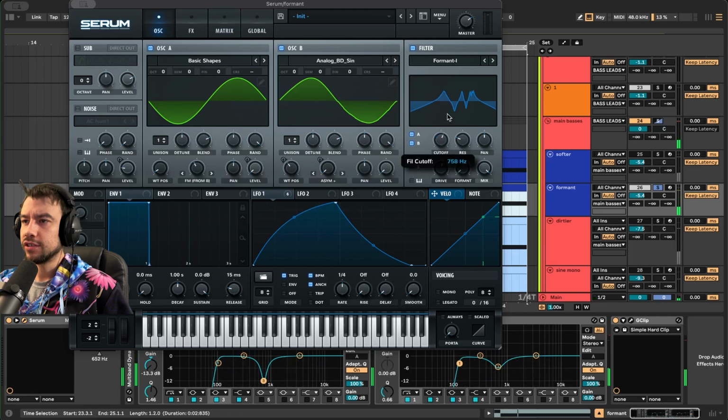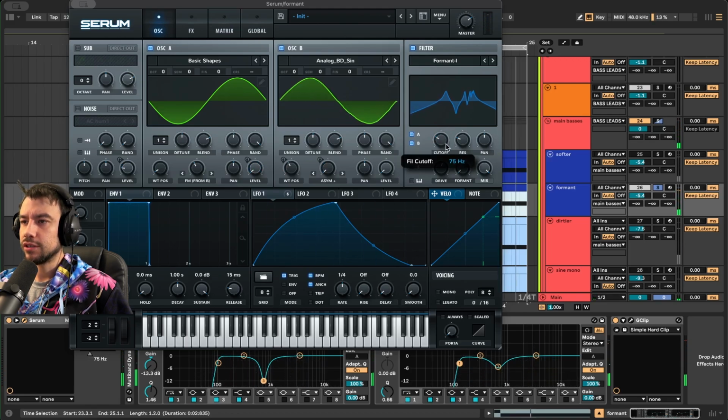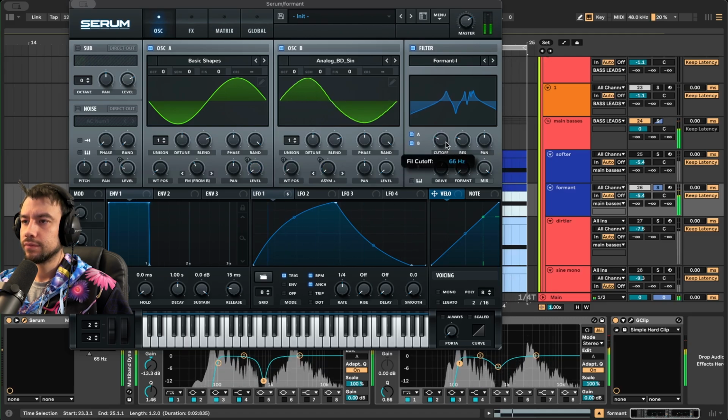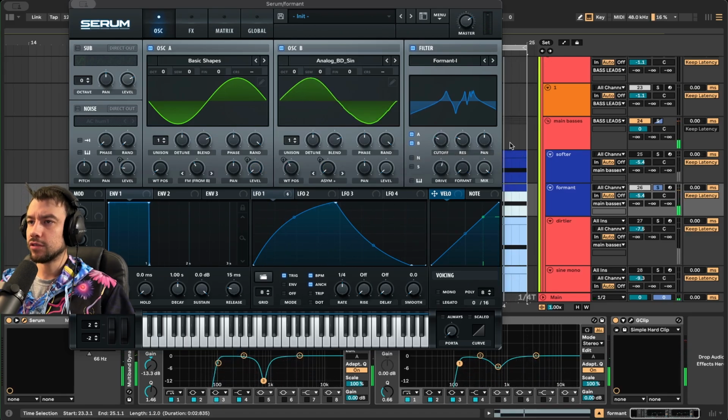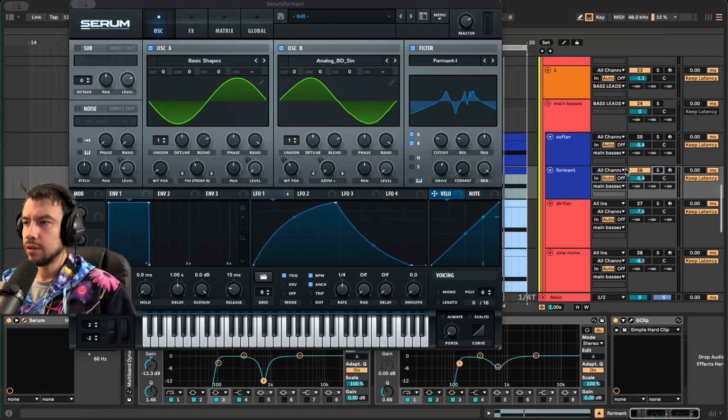Then you can move this. Right now it's at 66 hertz. You can just pick whatever sounds good to you. Focus on frequency, focus on what's playing, highs, mids, lows. You choose which frequency you want to go towards.